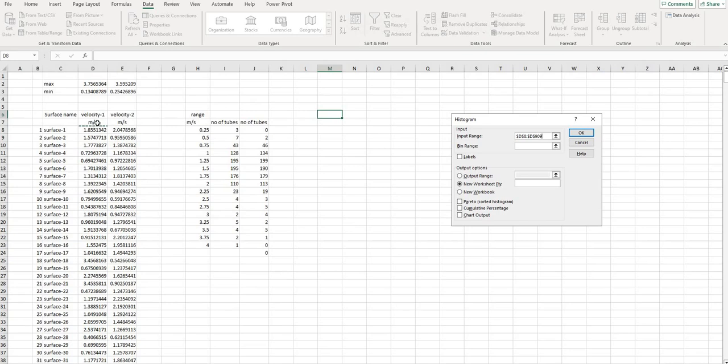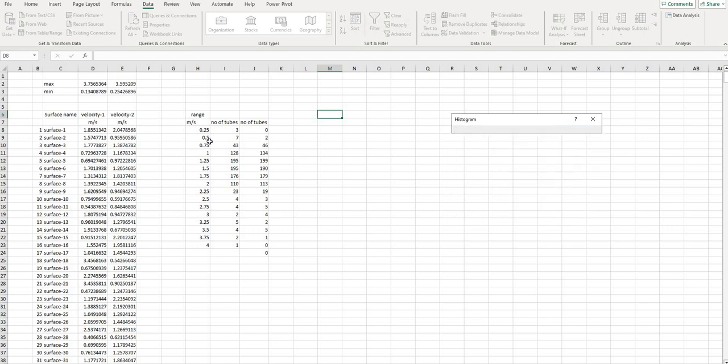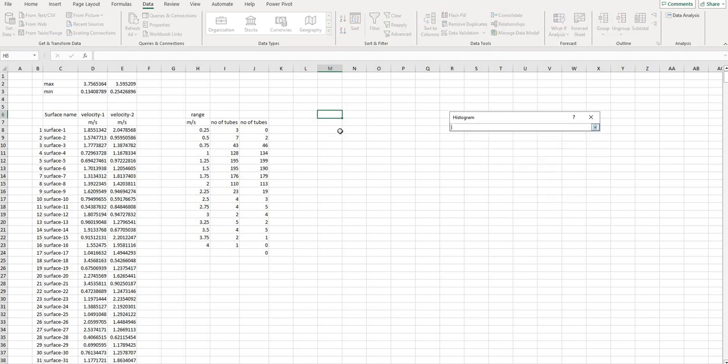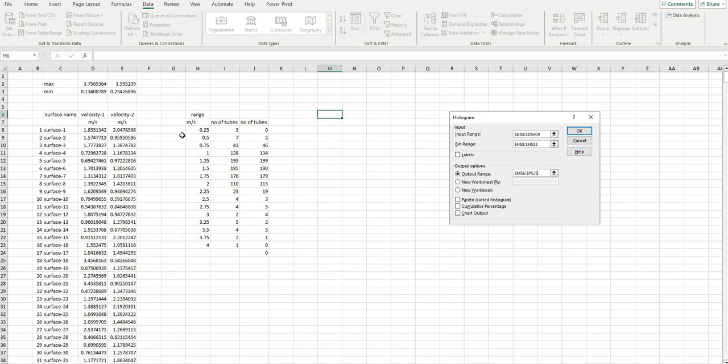Now you can also select the label as well. Click on this label so it will detect the first row as a label. Okay, I haven't done that in here. Bin range, this manual bin range. And I don't want to create a new worksheet. I want to have an output range. So let's say this is the output range. This is where I want to output it. You can select more, doesn't really matter. You can select less, doesn't really matter as well. It would only take whatever is needed.